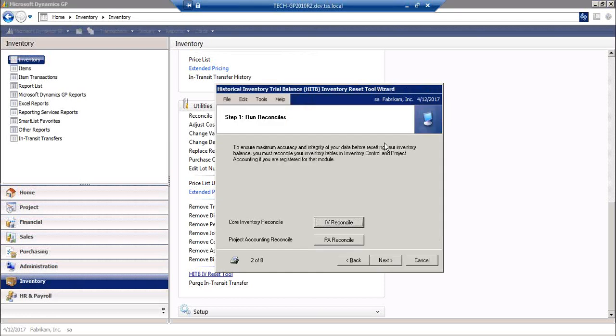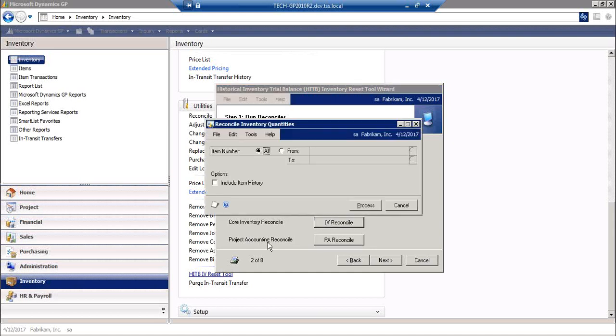So on the first page, it's going to run reconciliation on your inventory items. This window shows project accounting. If you don't use project accounting, you will not have this option in your window. My dev machine has project accounting, so I have to run reconcile for both inventory and for project accounting.